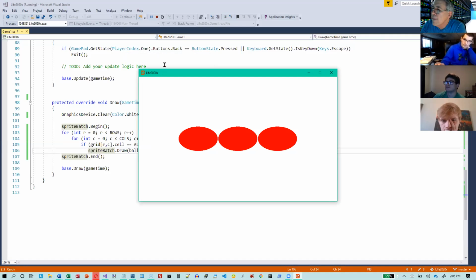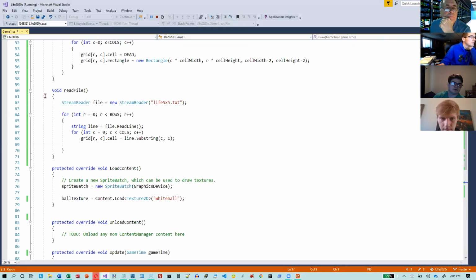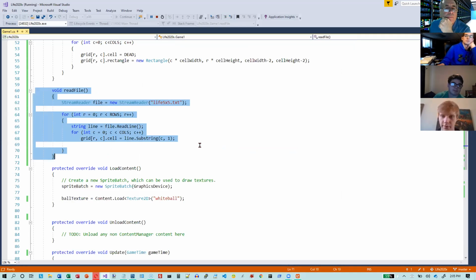Are you getting that? Hey, Tom, can we go up to the read file function? Right there. Yeah. You still have to add that to content, like that Life. No, I'm saying the Life 5x5, because mine says it doesn't like something with that line. Not the content folder. It is the bin. I'm sorry, the debug folder.